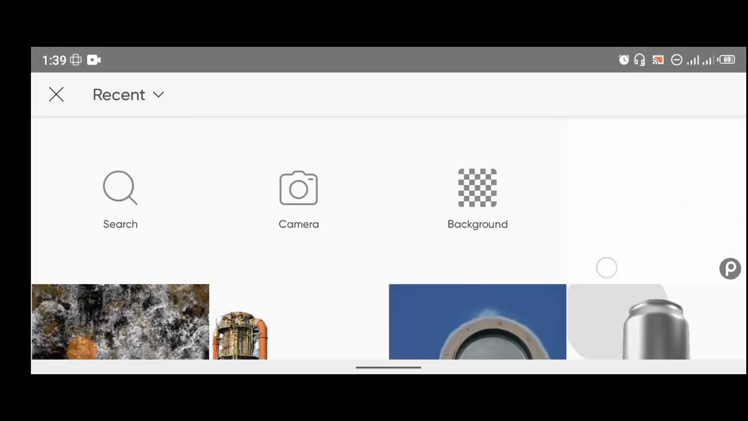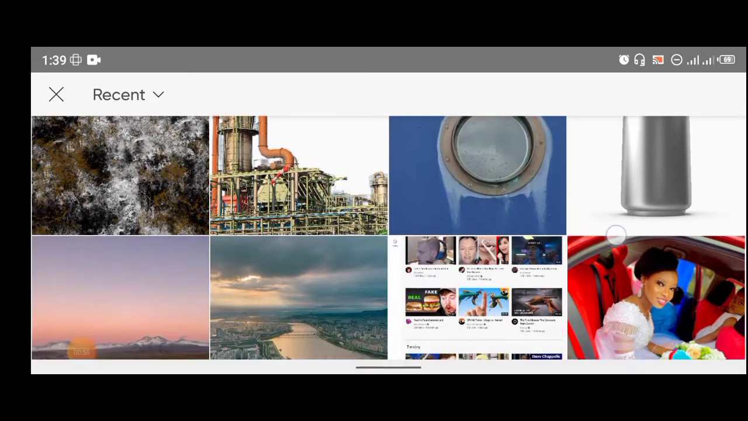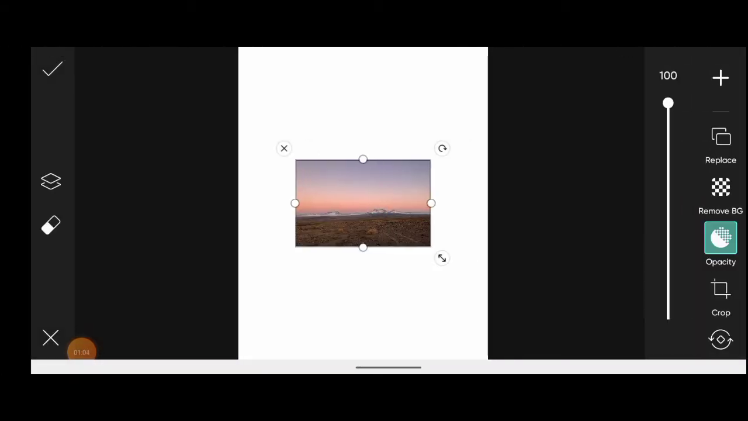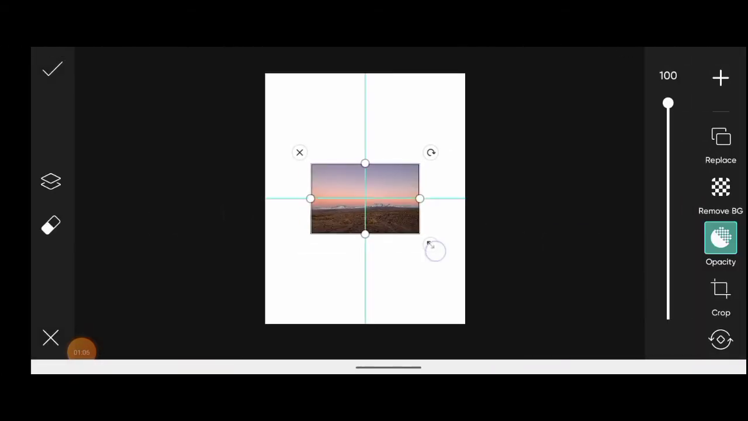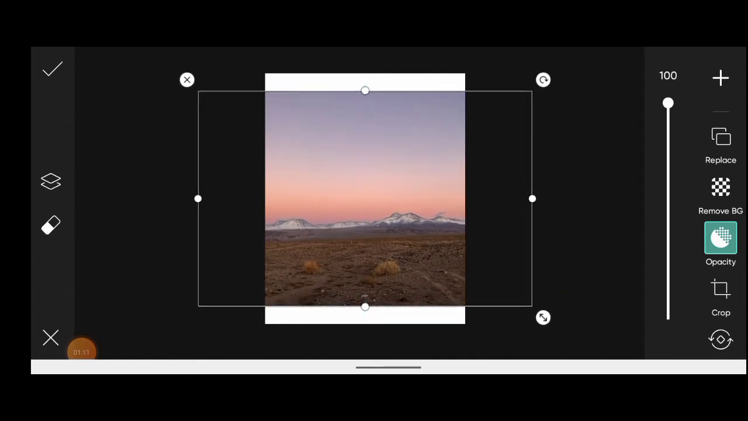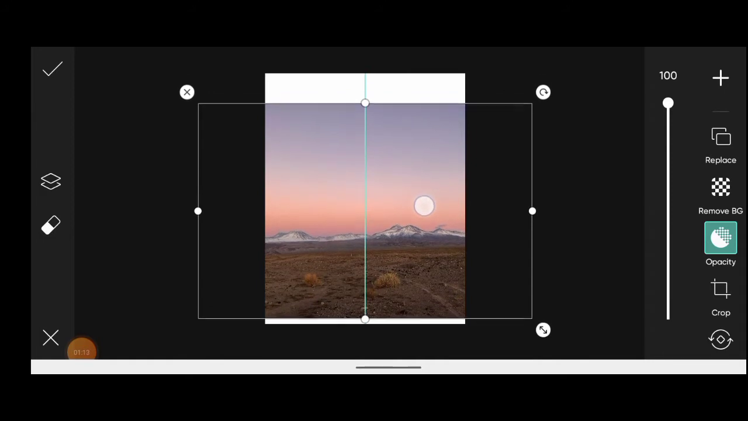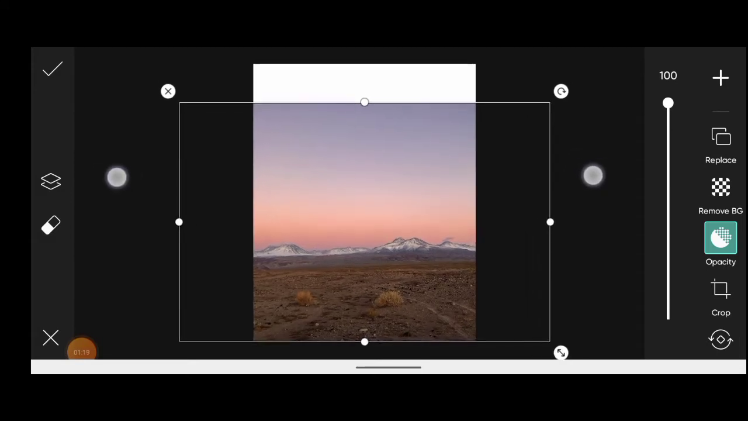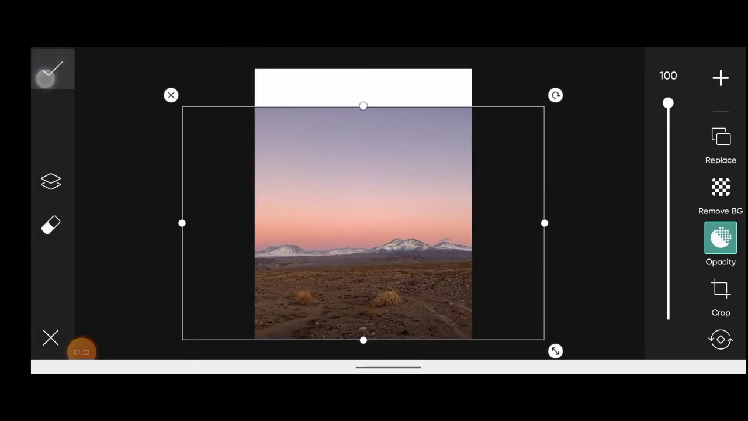Now let's import our first image. So add photo, and I think that one would be this one. I'll click on add. Alright, now I'm just going to zoom it in a bit. Okay, and I'll take this part a bit down like so. Alright, I think I'm okay with this position, so I'm just going to click right here.